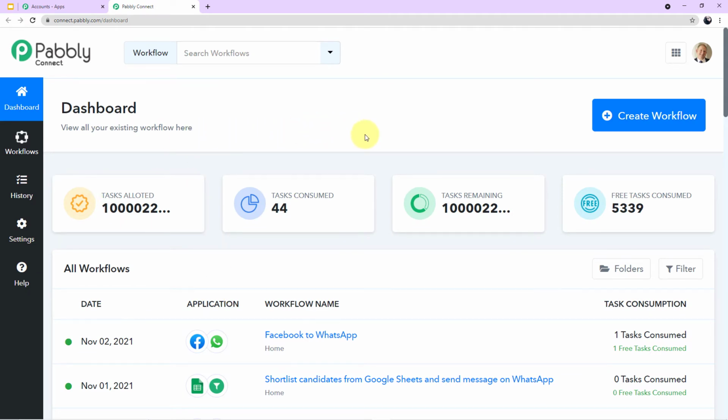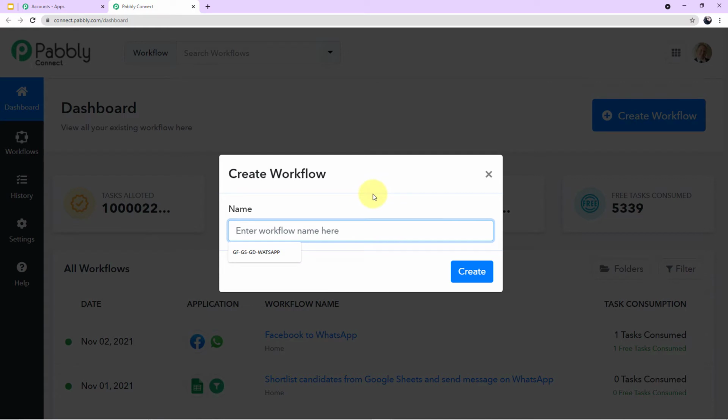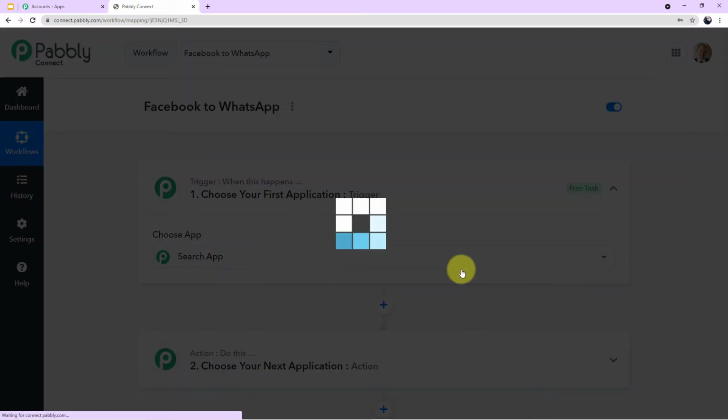Now we have to create a new workflow. For that, you can see a blue button at my right corner. Click here, and now you have to name your workflow. Let's say I'll name my workflow Facebook to WhatsApp. And now I'll click on create. Guys, I have named my workflow after the applications which I am integrating today. You can name your workflow accordingly. Okay, click on create.